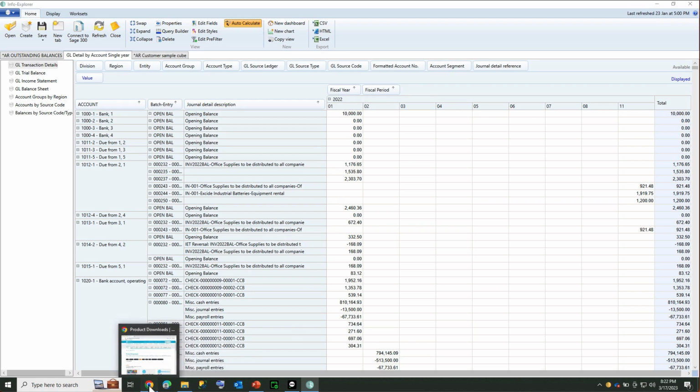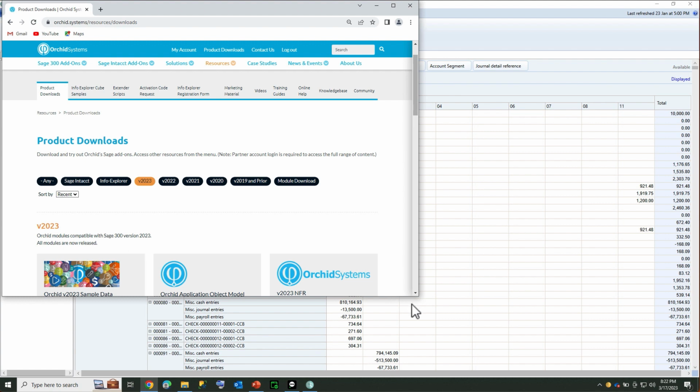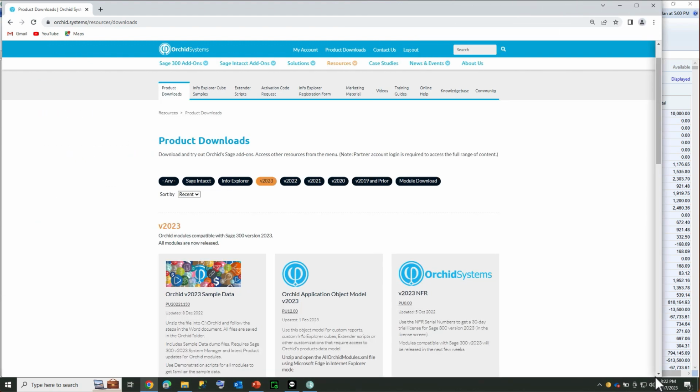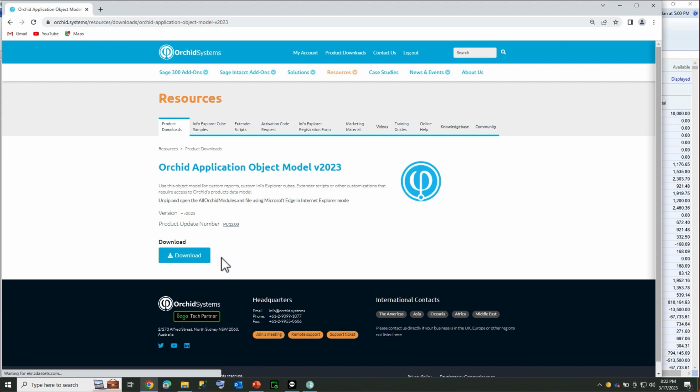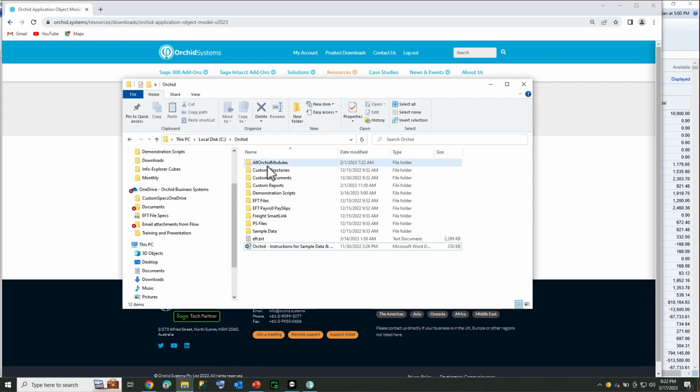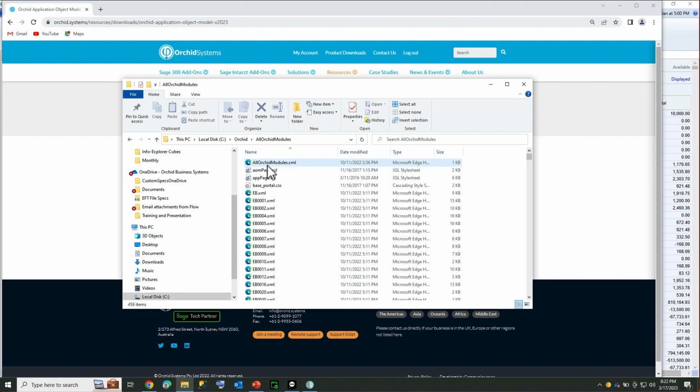Now, the application object model is available for all Orchid modules under the product downloads area when you are logged in to the website. So if we look at version 2023, I can download this zip file. I've already downloaded that and it's saved here in my Orchid folder under all modules. So we're using a similar tool to the tool that Sage uses for their own application object model.